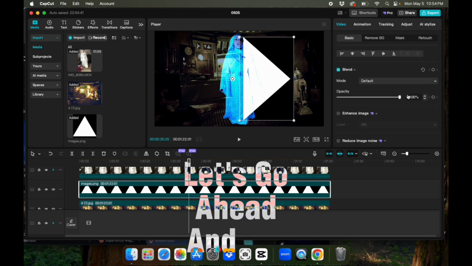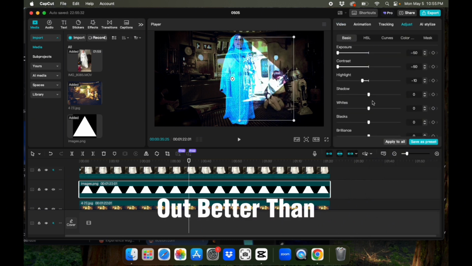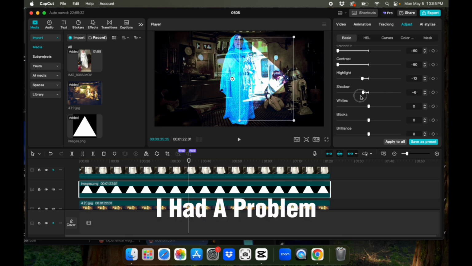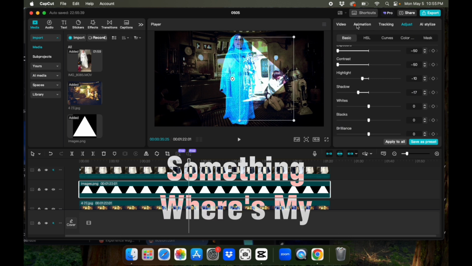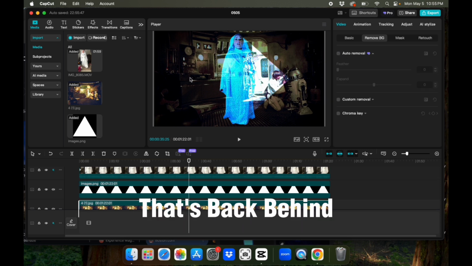Let's go ahead and try that blending option again. And I had to play around with this so much. You know what? I think this is turning out better than the actual footage. I had a problem. Oh, wait, there it is. I did forget to do something. Here, where's my background removal? There it is. Background removal! Okay, and that's back behind her.